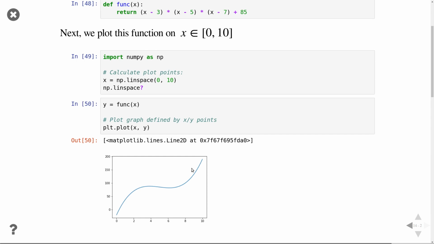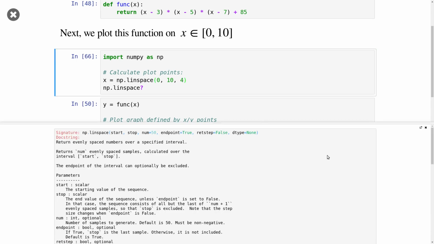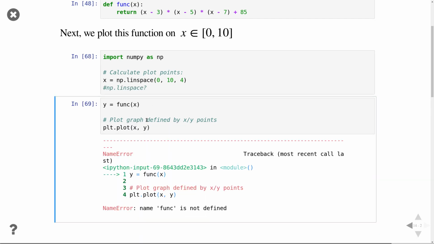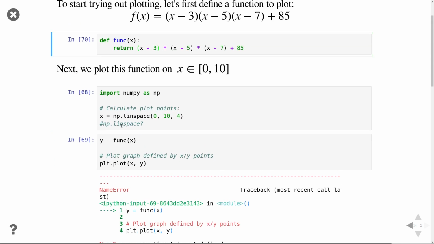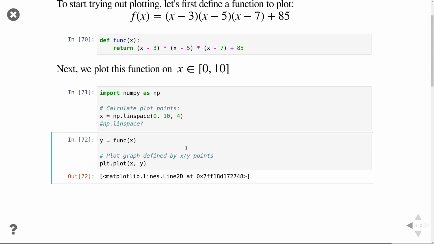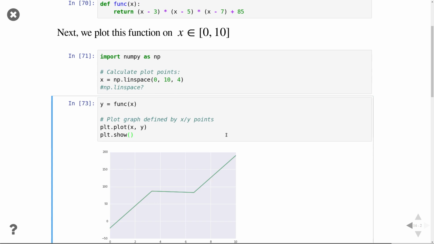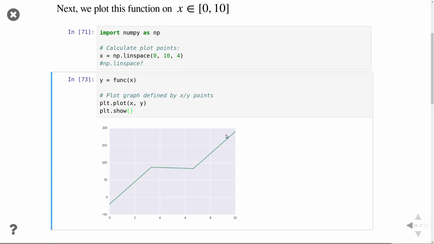And so of course, if I only had, let's say, 4 data points here, you would see that the function approximation is very rough, right? It does a linear interpolation between each data point. So if you then want to get a nicer representation, you just increase the number of data points here. So now it's nice and smooth.